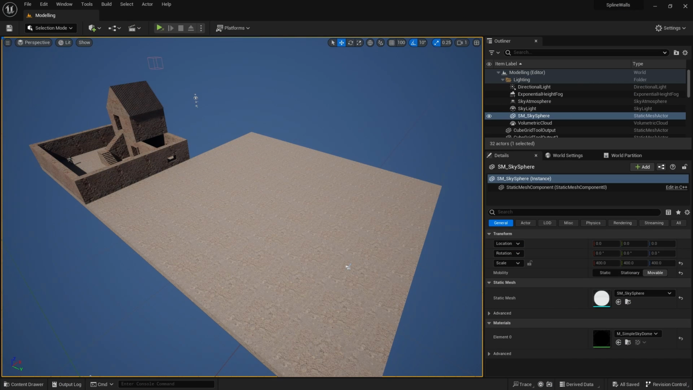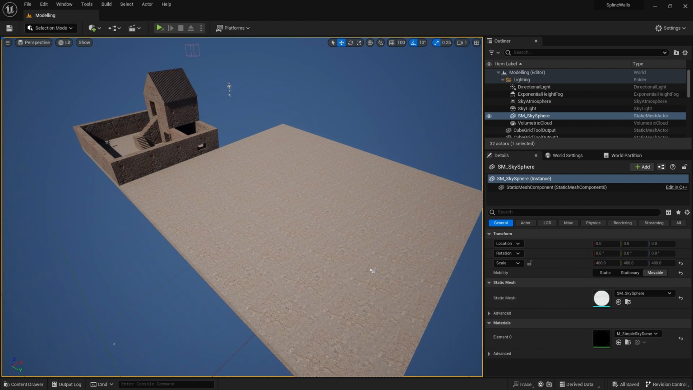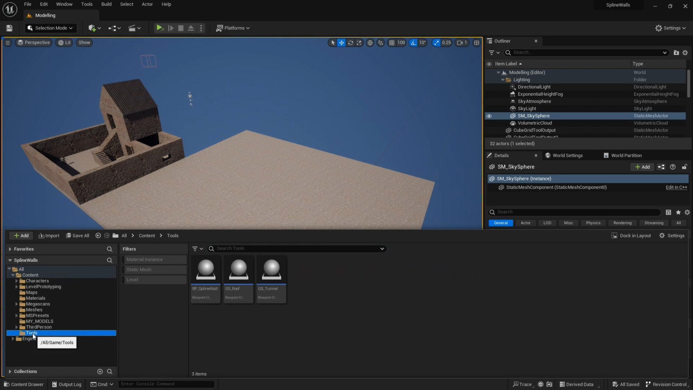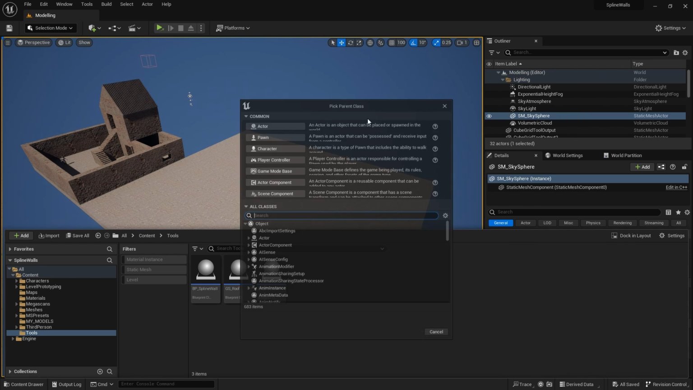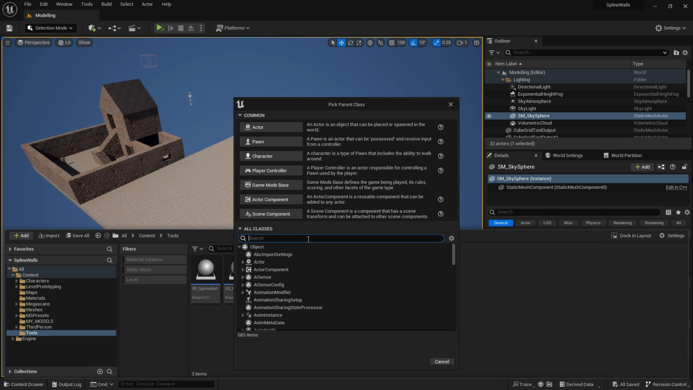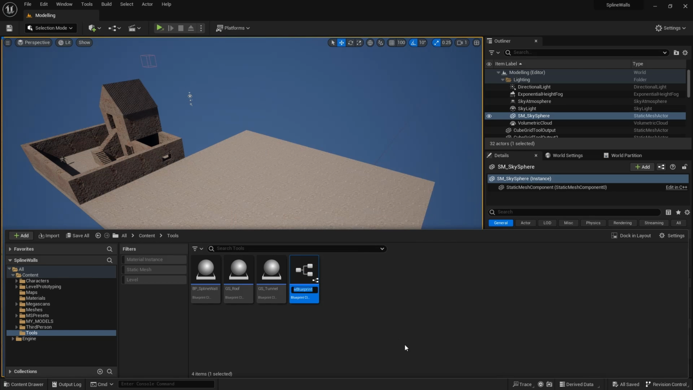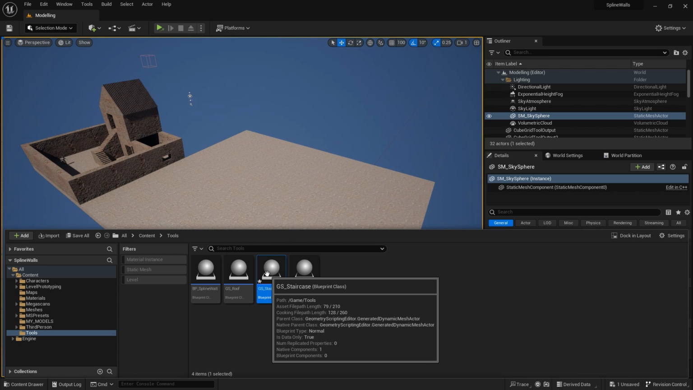So let's create our new geometry script. If I go into the content browser, I'll stick it in this tools folder here where we've done the other scripts from earlier in the series, we'll do a new blueprint class. It's going to be based on the generated dynamic mesh actor, so select that, and I'm going to call it GS staircase. And let's open that up.